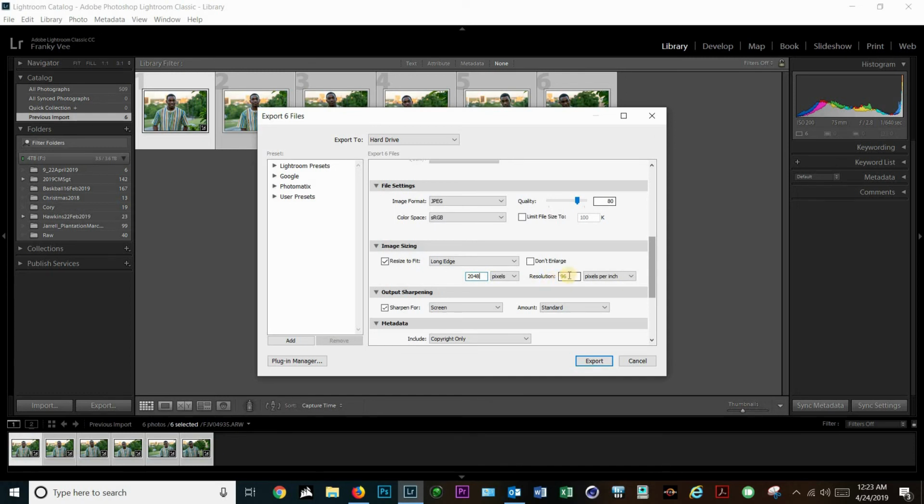And then for resolution, I stick with 96 for the internet. For Facebook, stick to 96. Now if you were going to provide this to a customer, you would just leave the size alone and leave the resolution at 300, because more than likely the customer is going to want to print that photo. But in this case, we're exporting for the internet, so we're going to leave it at 96.